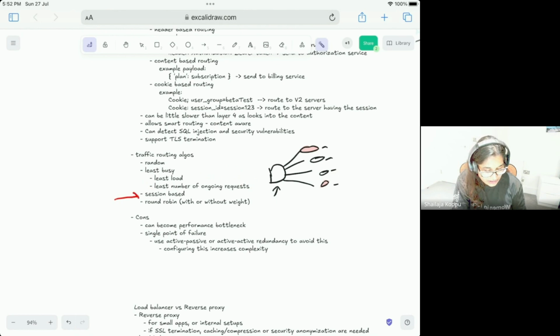Otherwise, another option is session based. For some system designs, you need to go for session based because you need to give a better end user experience. For example, if anything needs to be persisted in the session, let me take one example.